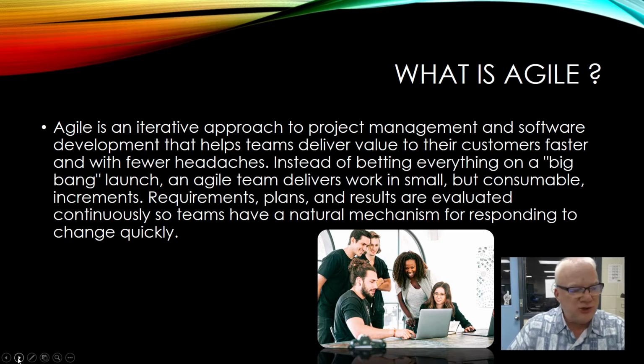What is Agile? It's probably not a term that you've heard before. Agile is an iterative approach to project management and software development that helps teams deliver value to their customers faster with fewer headaches. Instead of betting everything on a big bang launch, an Agile team delivers work in small but consumable increments. Requirements, plans, and results are evaluated continuously so teams have a natural mechanism for responding to change quickly.